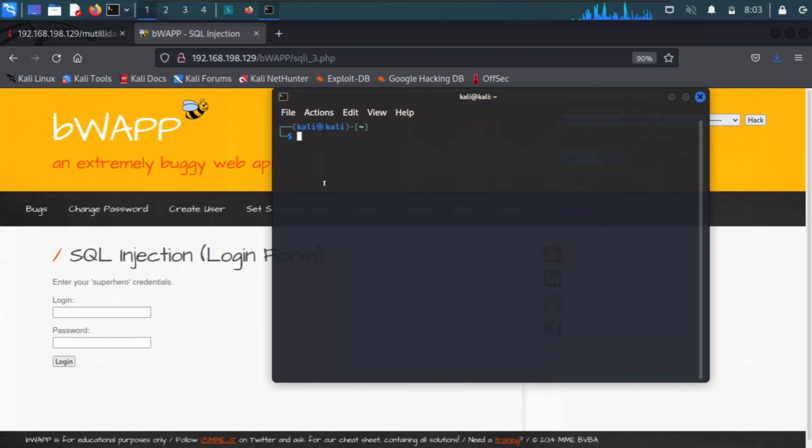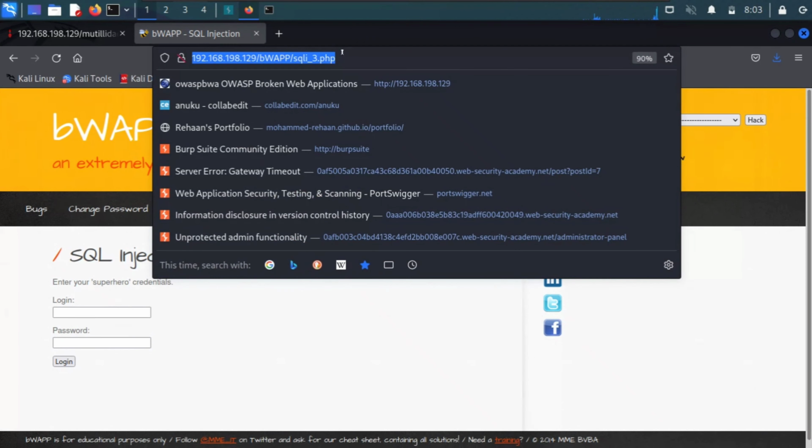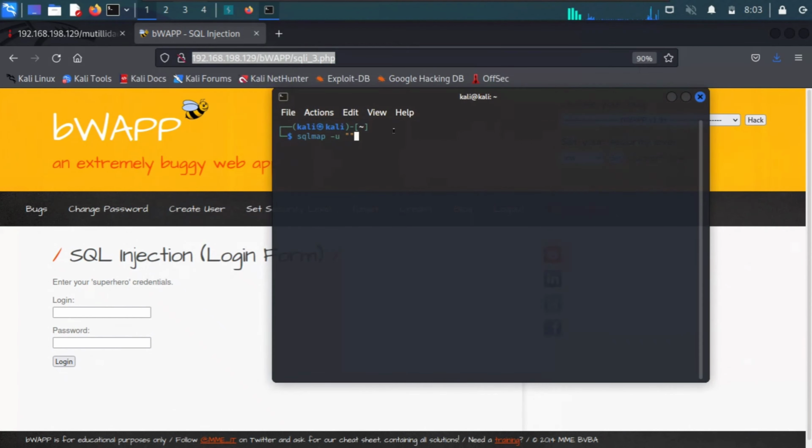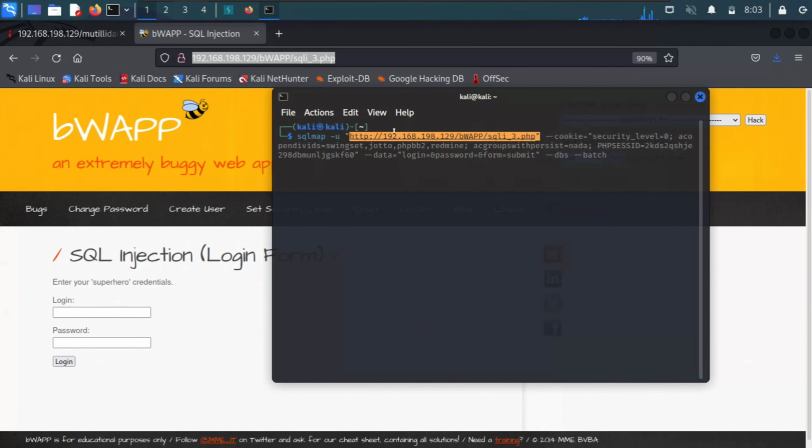Yes, so SQLmap requires three important things in this experiment. The first thing is the URL, which we can get easily from here. The second thing is the cookie, which I'll show you how to get, and the data. So let's start with our experiment. We'll write sqlmap, -u, that this is a URL. So now we need to specify a URL. Let's copy this, paste it in the terminal. Okay, so we are done with the first thing.